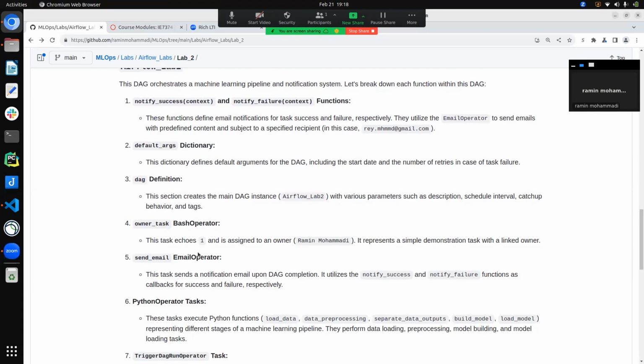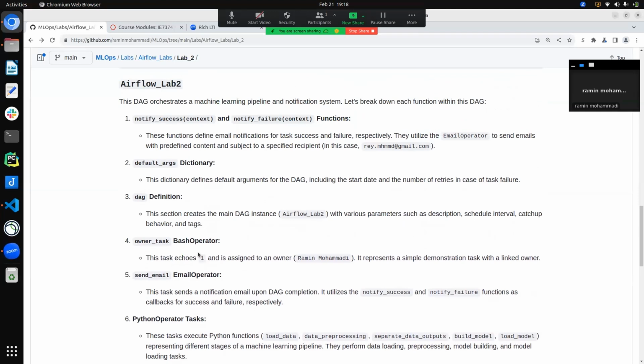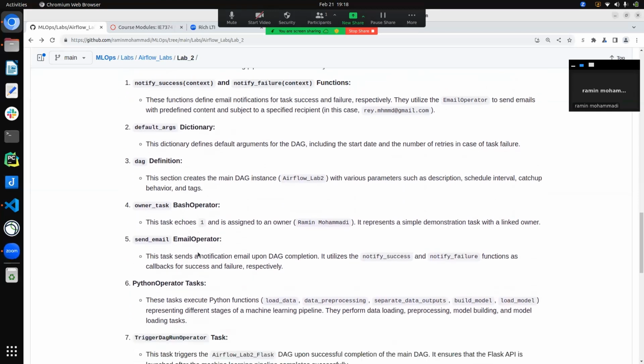Okay. Now, in the previous class, we worked with a Python operator as part of the DAG that we have.